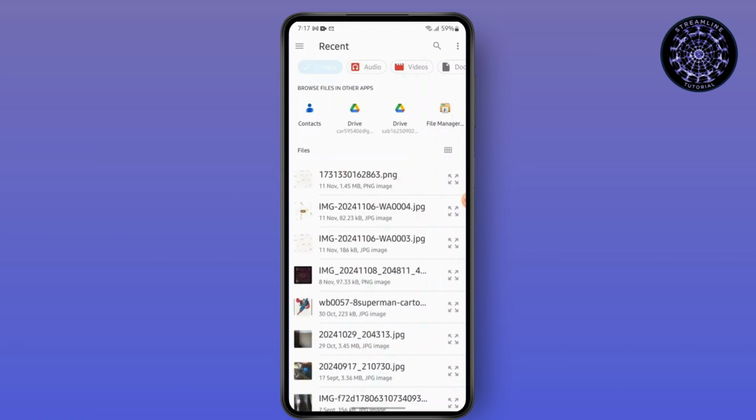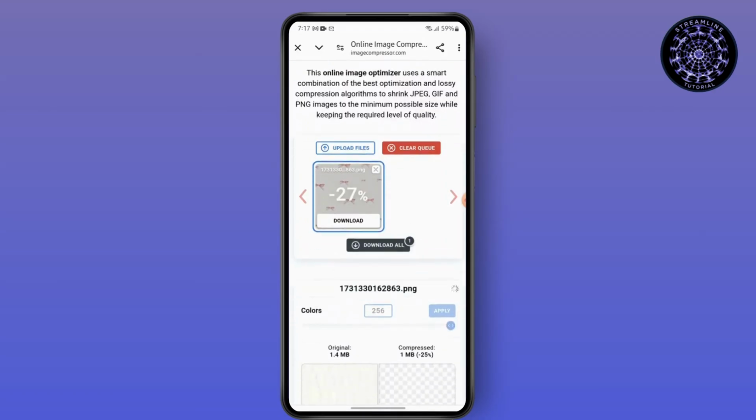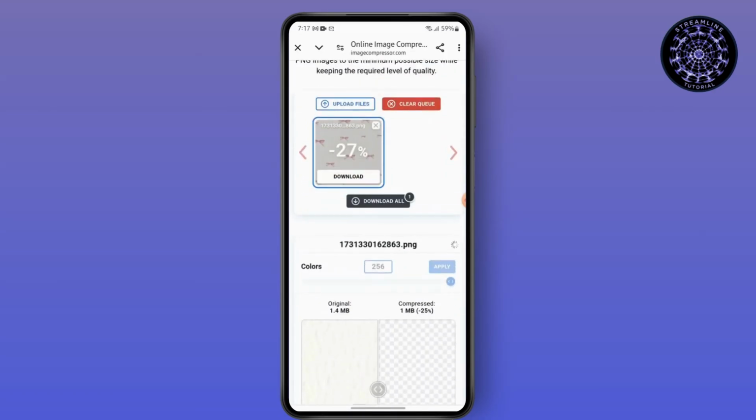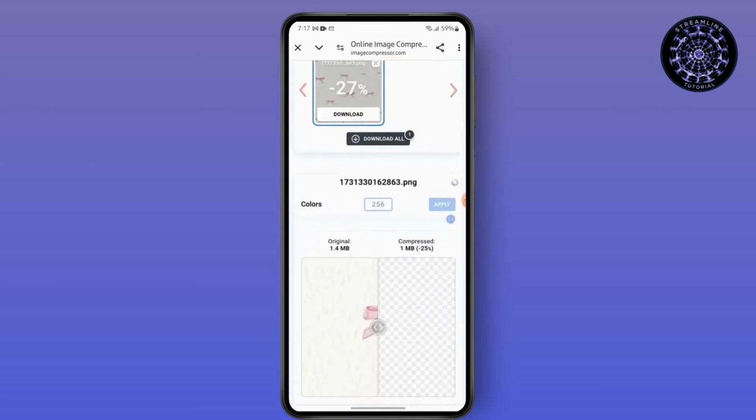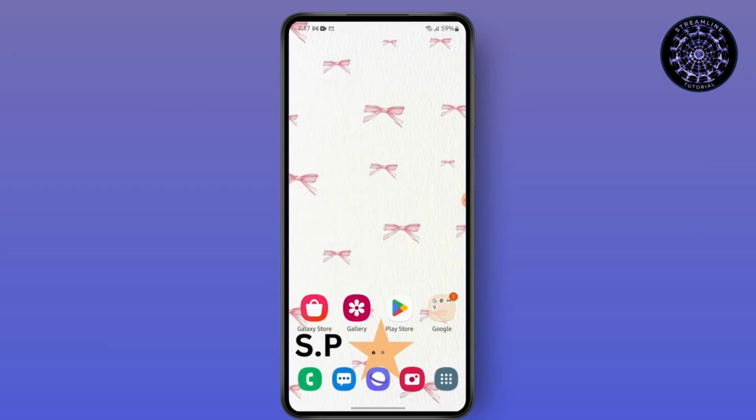Go to images, and as you can see, this is a 1.45 MB image, and after compressing, this is a 1 MB image. So as you can see, this is how it works. So that's how you do it.